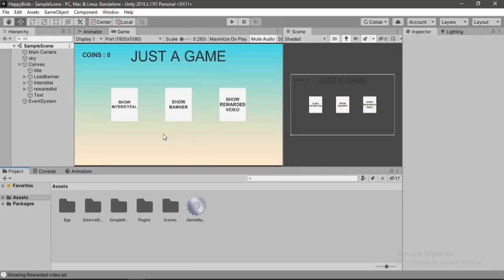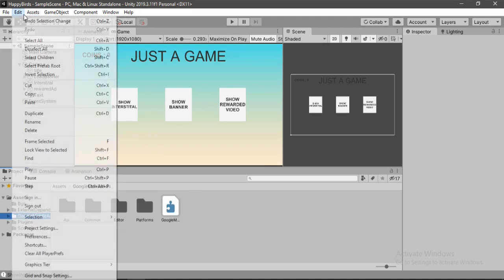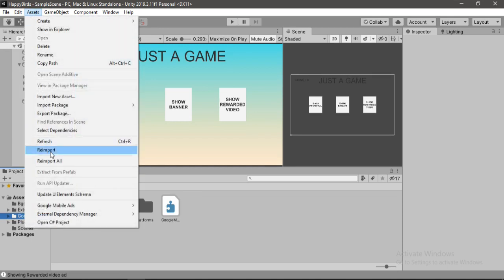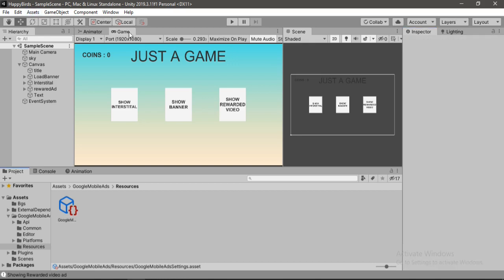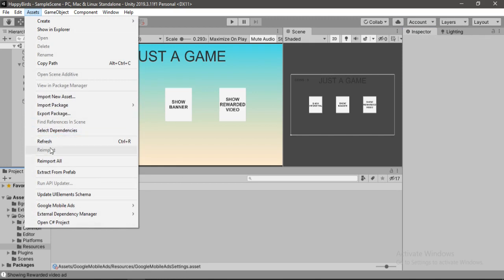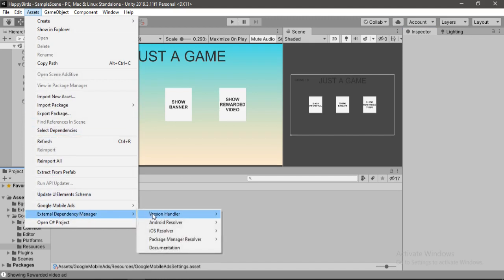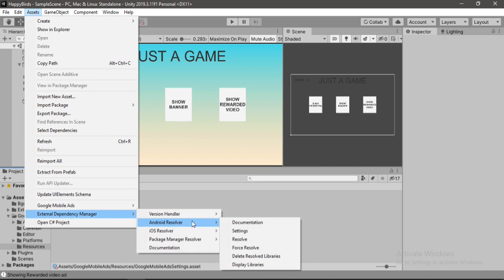Alright, so once it's done, we will get these three folders inside of the assets folder. So now what we need to do is go to assets and go to Google Mobile Ads and settings. All we need to do is enable this Google AdMob here. So let's enable this. Now we can pass the app IDs of our app, which we will create in a moment. So go back to assets once again. And now go to External Dependency Manager, Android Resolver, and click on Resolve.